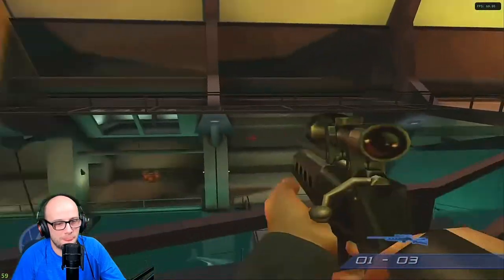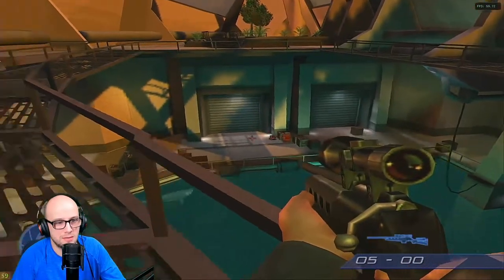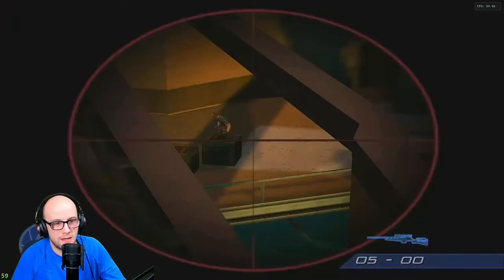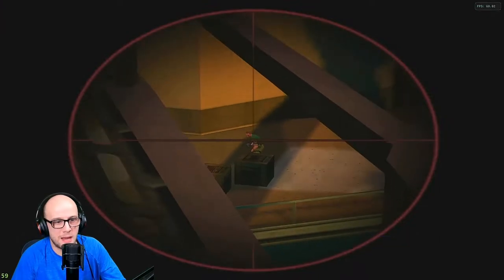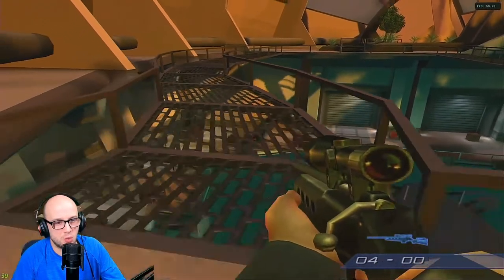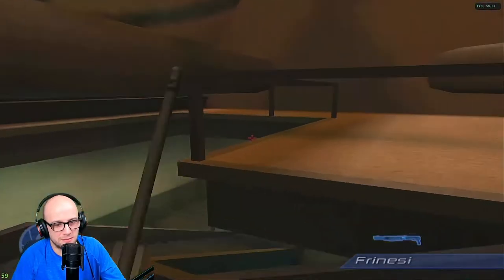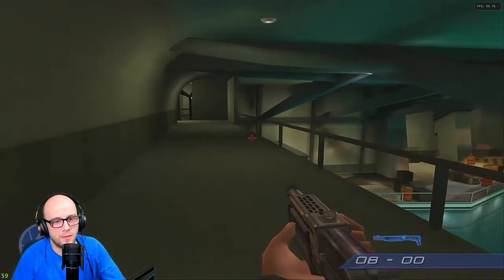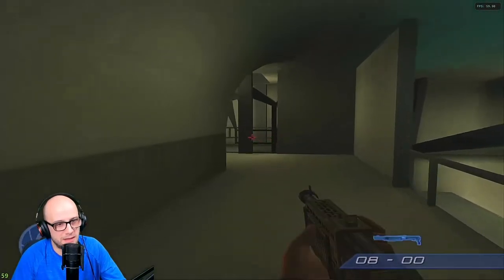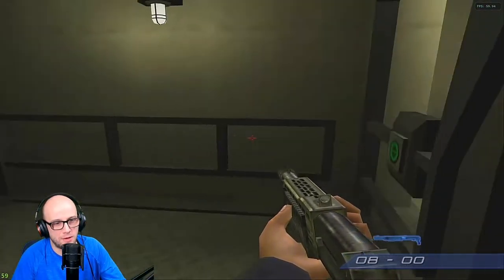Let's take some of these bad boys out. The sniper rifle was so toy. These days guns have a feel to them when you shoot them, but this game, that sniper rifle feels toy.